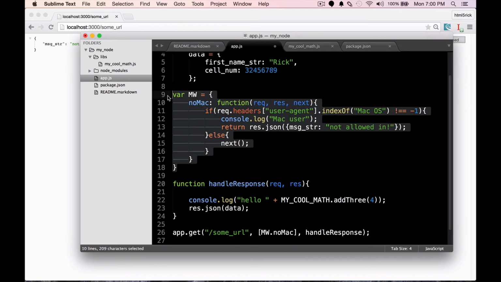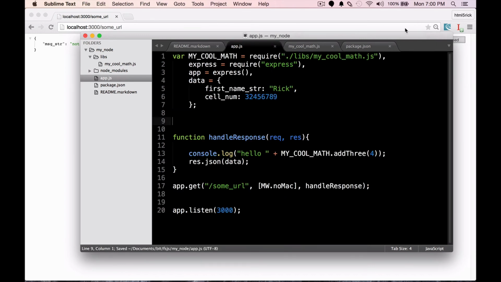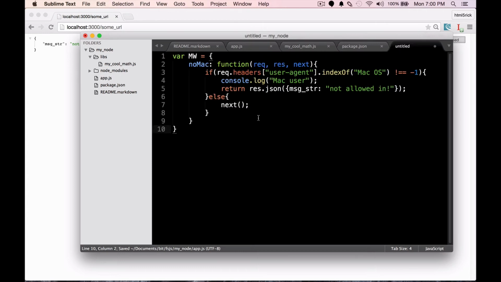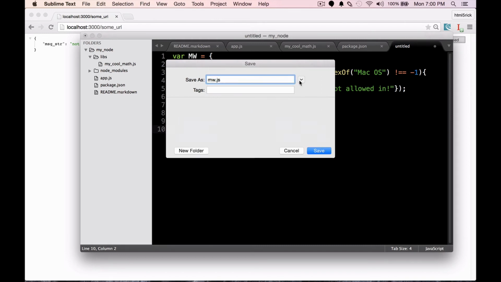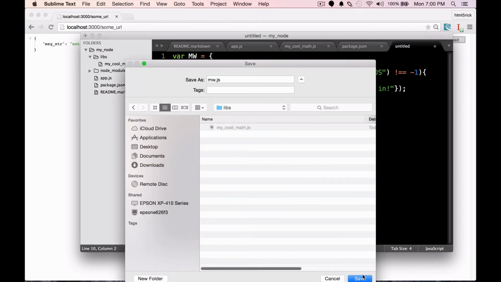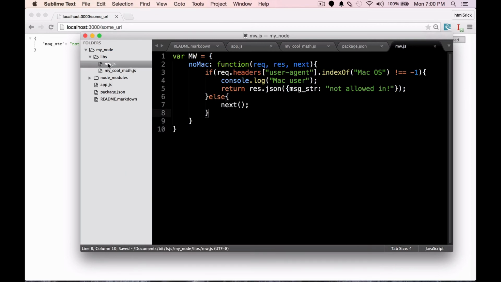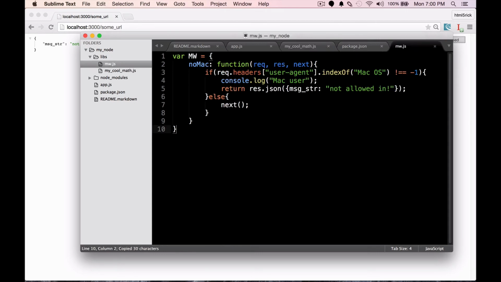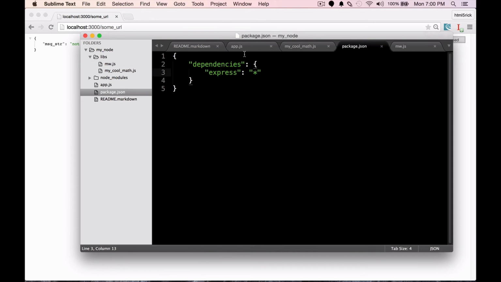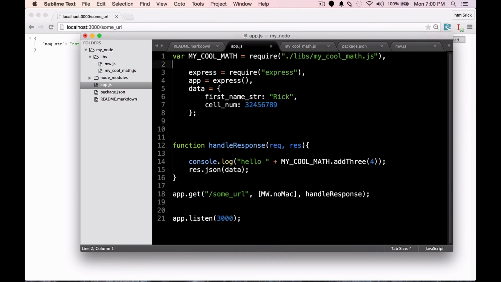So I can take all this and I'm going to save this as middleware.js, JavaScript, I'm sorry. I'm going to drop that in libs. So now I have two modules. Obviously you need to bring it in. Okay, so we've got middleware, we've got two pieces of middleware, package.json, app.js, and now we can reference our middleware as well.